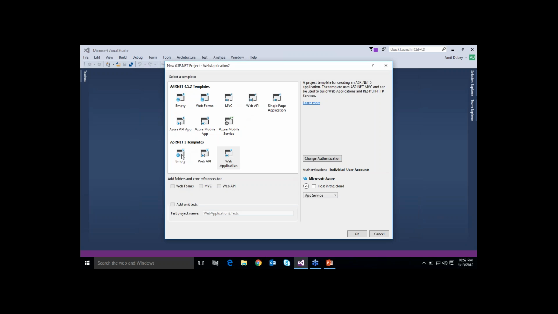Or what you can do is use the new ASP.NET 5 templates. Now here you have three options. One is the empty one. This by default is a blank project, and then you will have to add everything on your own. This is a web API that you want to create, just the API with no UI. If you want to create a project like that, then you choose a web API.